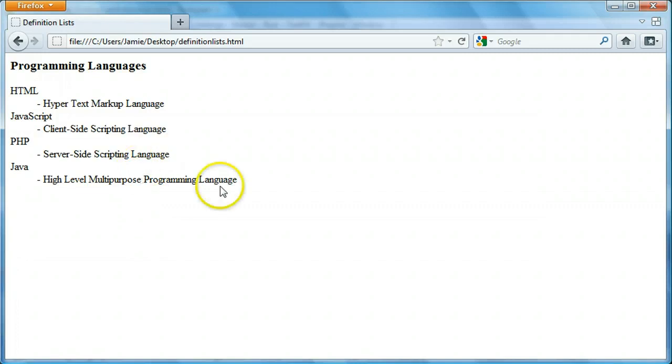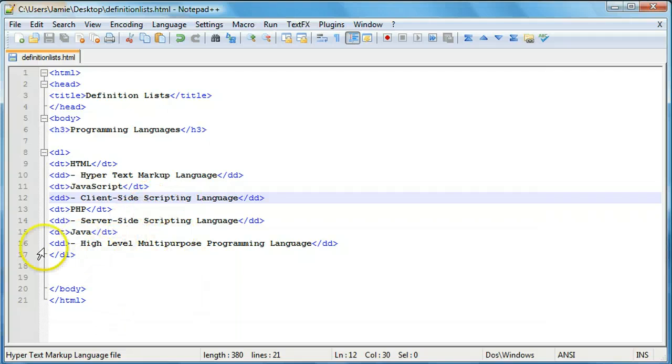For HTML, I just said hypertext markup language. That's what we're learning, so I figured I'd throw that on the list. And then I included JavaScript, what it is, PHP, a little bit what that is, and then Java. So if we come into our code here, we can see what it actually looks like to create a definition list. Here's the code for it. It's a little bit different than what we've been doing in the last two tutorials, as it has actually three tags that we're going to be using. But it's pretty much the same basic idea as the other two types of lists. So let's get into coding it.